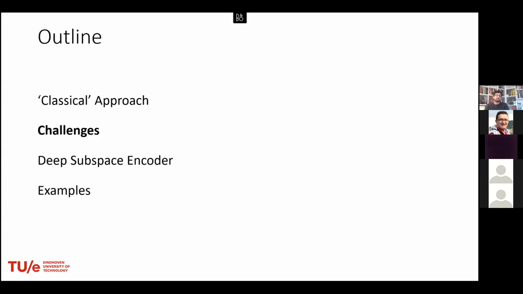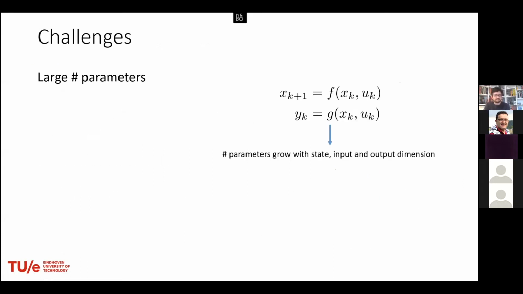Okay, what are the challenges then? The challenge that I see is if we parameterize F and G, and we get into more and more complex systems, so the number of states grows, the number of inputs grows, and the number of outputs grows, well, we very rapidly have a large number of parameters that are being used to represent F and G. Definitely if we use black box identification, then the number of parameters grows very rapidly with the state, input, and output dimension.